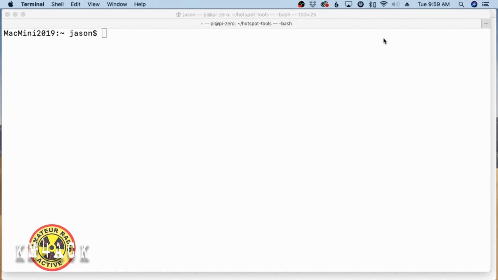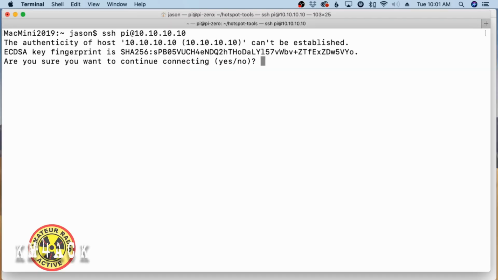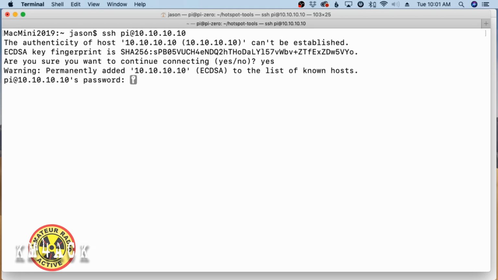Once you have an indication that you have joined the network, we can now SSH back into the Pi again. This time though, instead of using the address that we used prior to this, I'm going to use ssh 10.10.10.10. And let's tell it who we are. So I'm going to say pi@10.10.10.10. And you may get a warning that looks like this, saying the authenticity of the host can't be established. Do I want to continue? Yes, I trust this host because it's mine. Now it's going to ask me for my Pi password. So I'm going to go ahead and enter that.